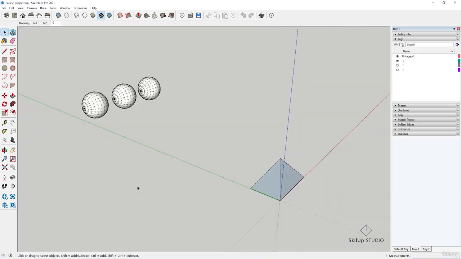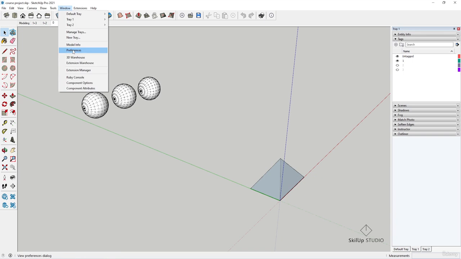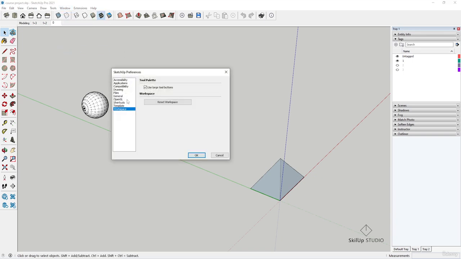After that, moving to the working file, course project, to see some workspace preferences, we will go to the Window menu, then select Preferences. Workspace is the last one. And here is the tool palette. And this workspace. Tool palette is to adjust the size of tool icons or tool buttons.